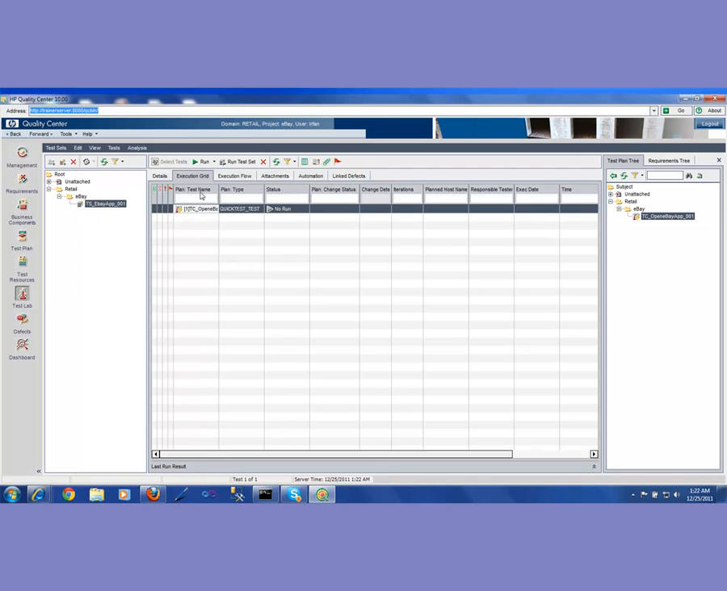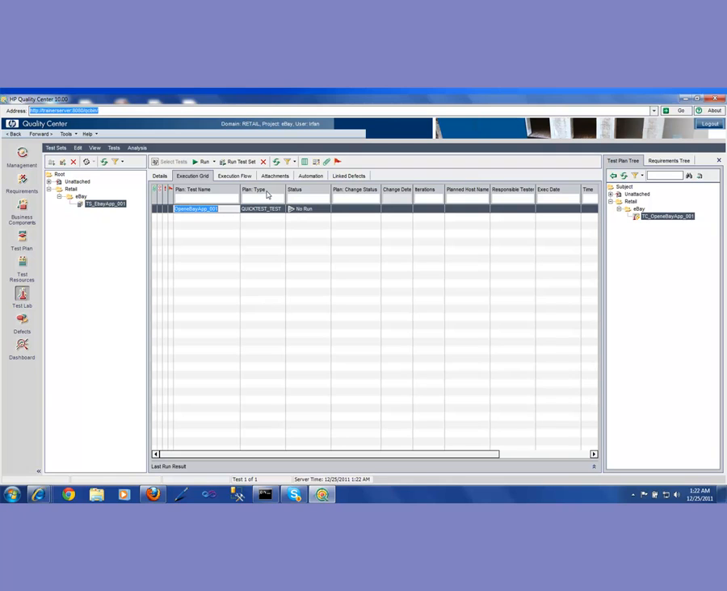As you can see, it tells me the name of the test. And the next thing is it tells me the type of the test, which is supposed to be QTP, and the status. Did we run it? No, we did not run it. So now the next thing is, do you want to run it? Yes, sure, I want to run it.